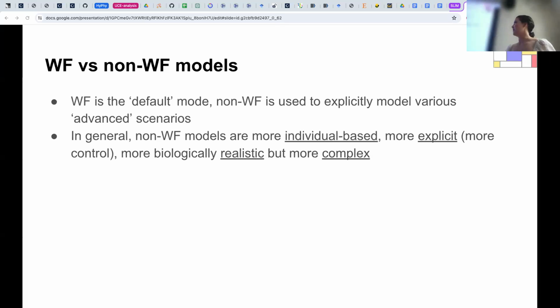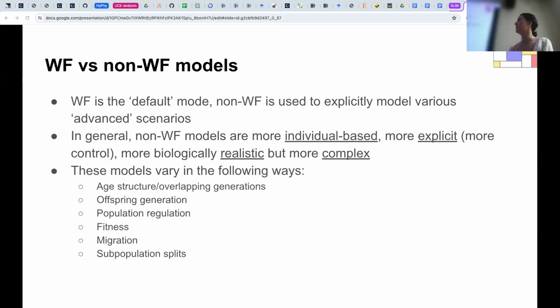But in general, the non-Wright-Fisher models are more individual based. They're more explicit, so you have to explicitly account for fitness per individual. You have to explicitly control the size of your population in a precise way. They tend to have more biologically realistic dynamics because you have more control over different aspects of fitness, reproduction, mate finding, that kind of thing. But they also tend to be more complex because of that. And again, Wright-Fisher is the default mode because it's simpler, and SLiM just takes care of a lot of that for you. Here are the ways that the different models vary.